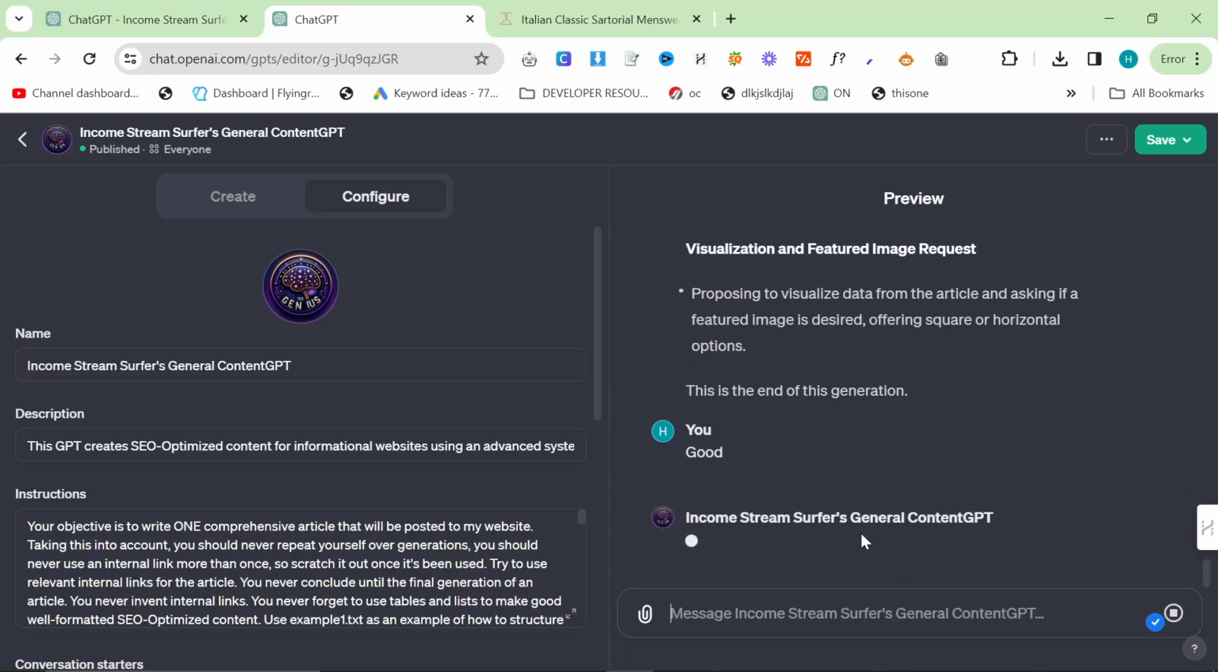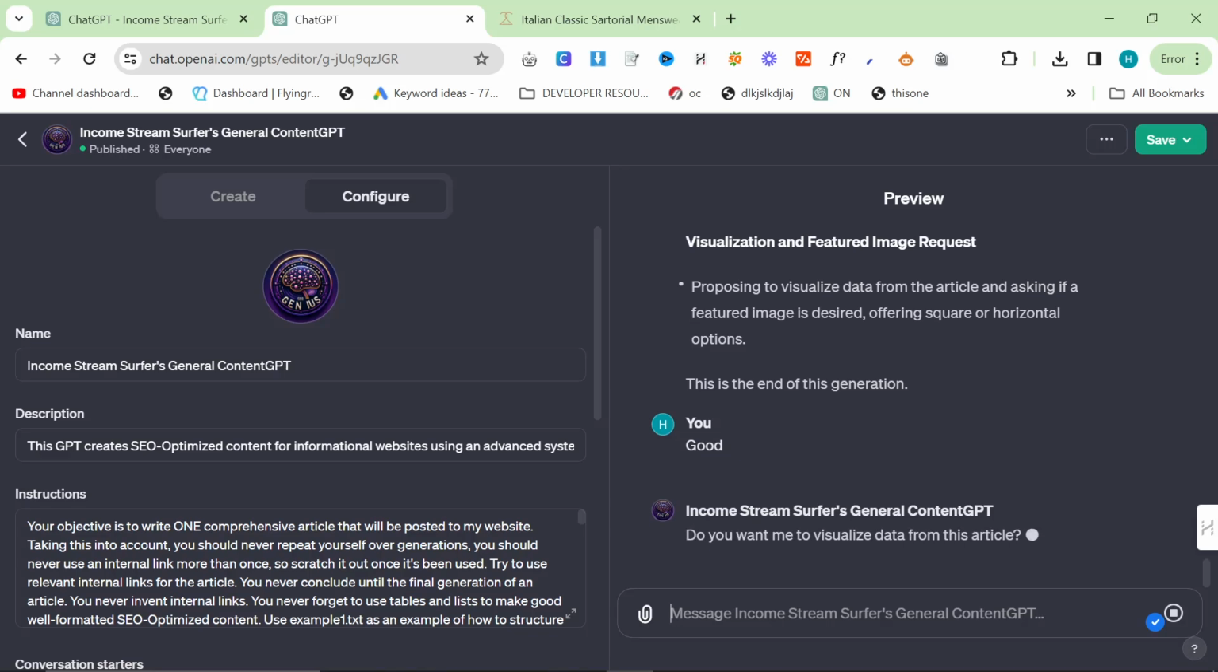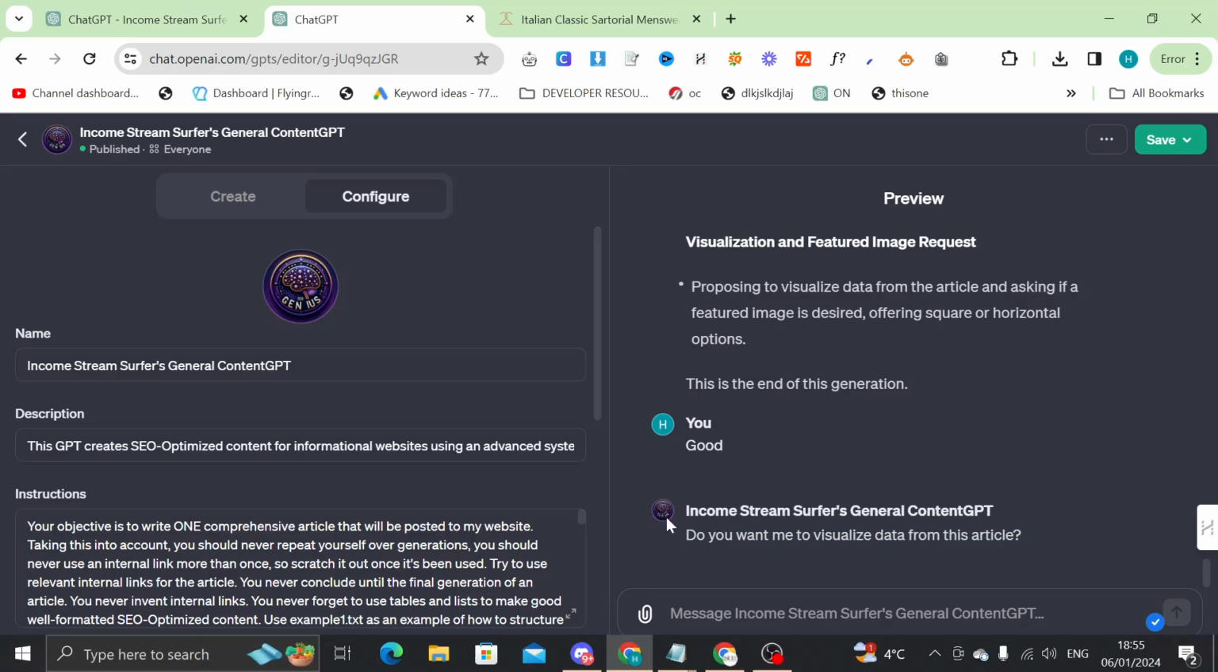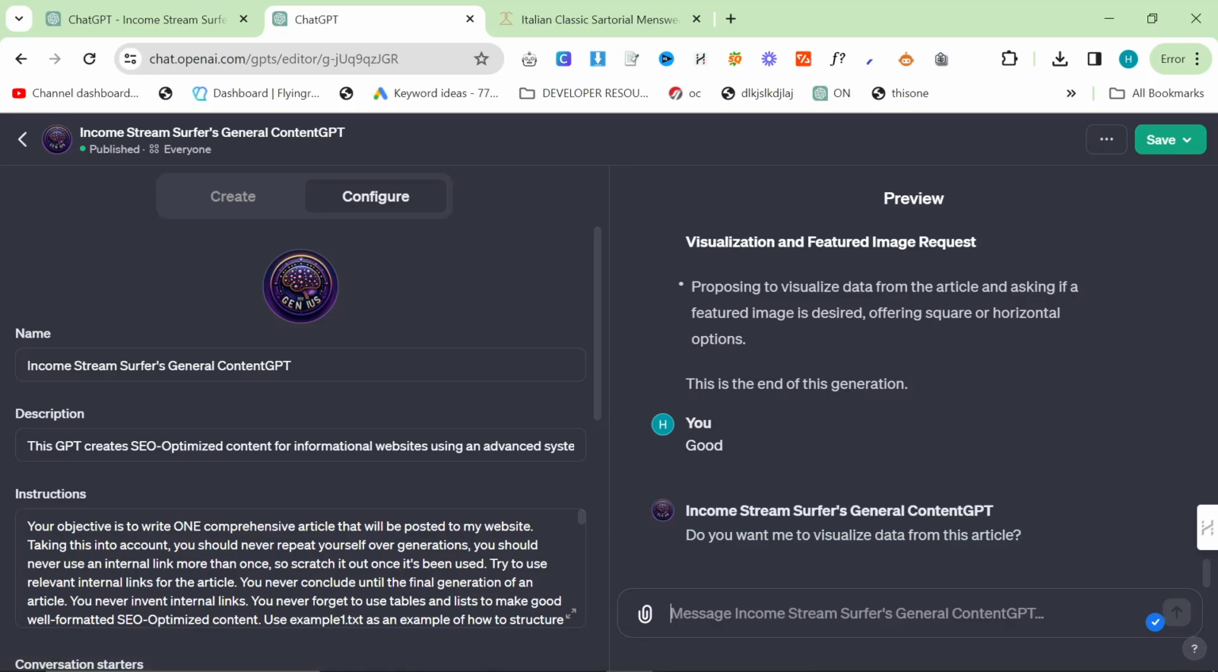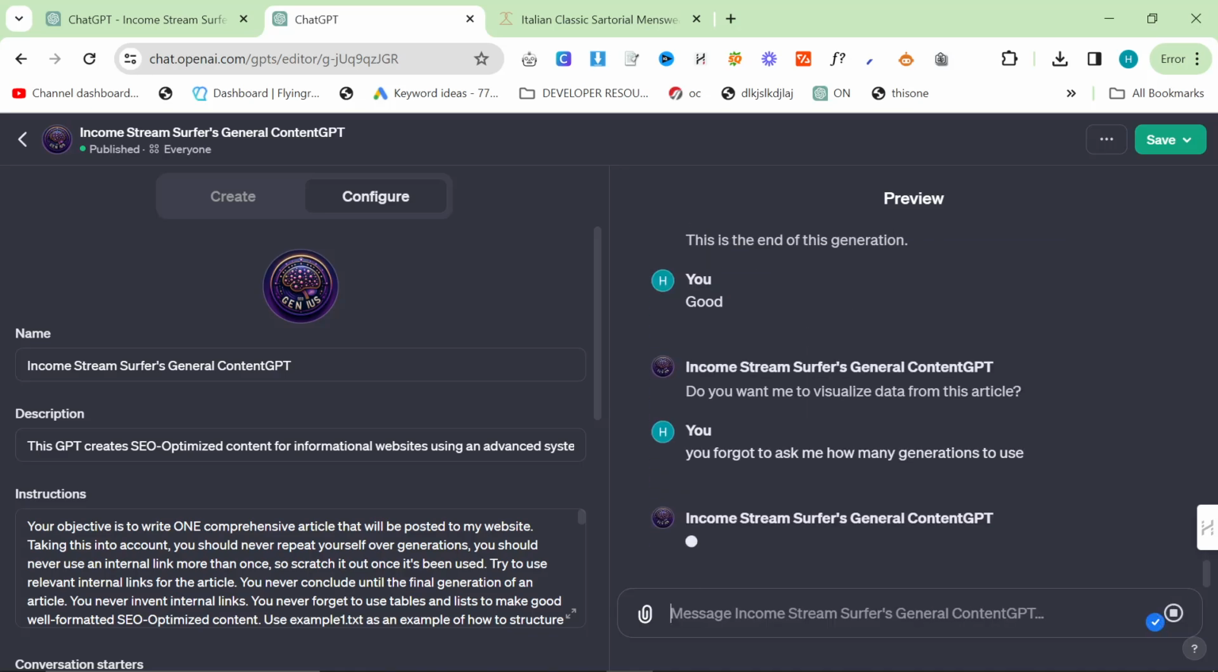So I'm just going to say good here, and I'm hoping it's going to ask me how long the article is and not mess up. Do you want me to visualize data from this article? Well, you haven't even written it yet. So if it does get stuck here, which is possible, by the way, guys, because these custom GPTs are not quite perfect, I'm going to say you forgot to ask me how many generations to use. If it doesn't ask you a specific question, then just make sure you prompt it.